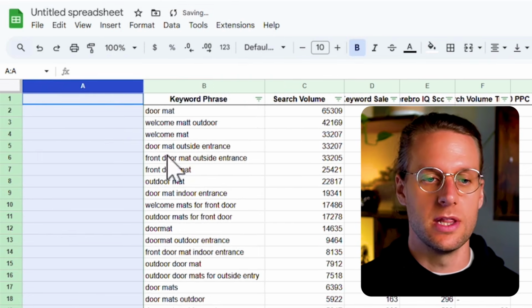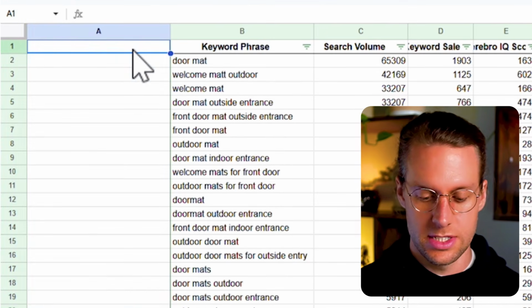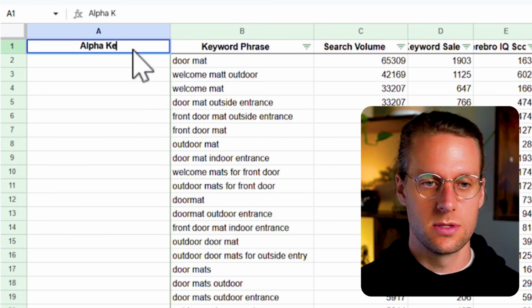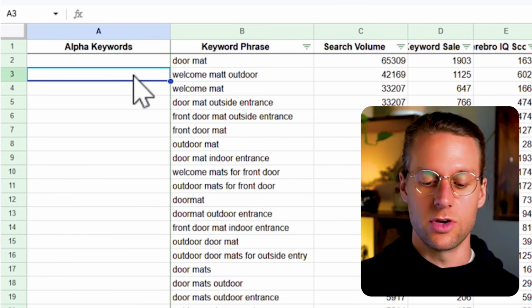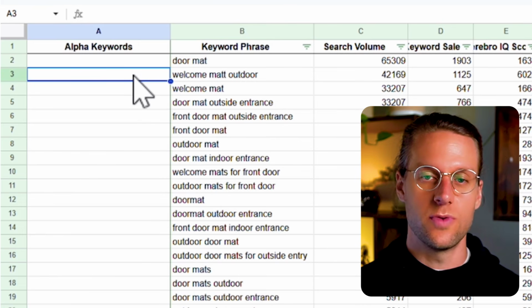And we even want to pull out negative keywords that definitely don't apply to us, that keep showing up, so that Amazon can't waste our ad spend on that. So what we're going to do is create a column to the left of these keywords. We're going to call this alpha keywords. And then we're going to select 5 keywords that we want to really focus on that have a good mix of high search volume and high relevance to our product.